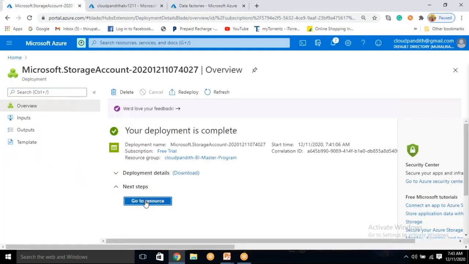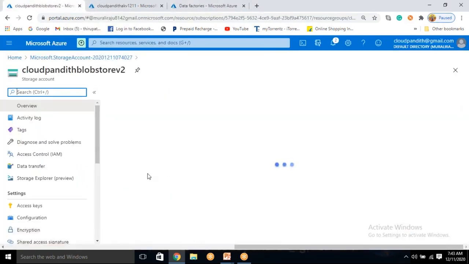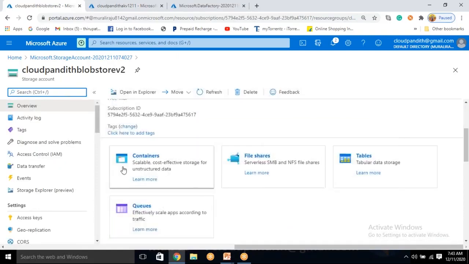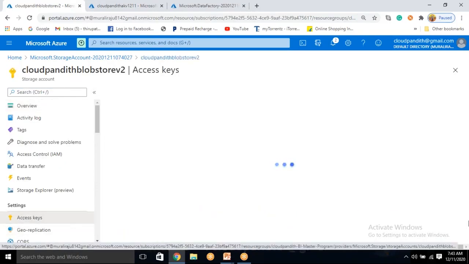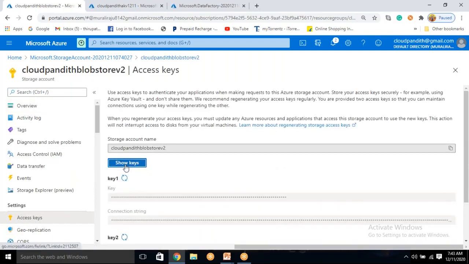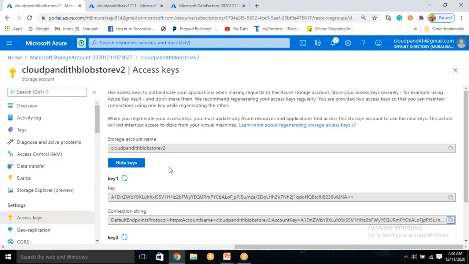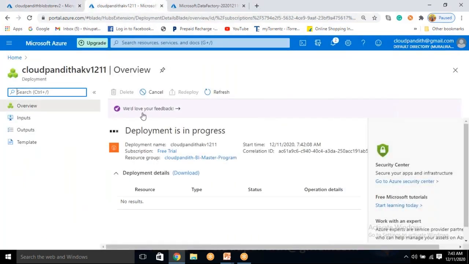Come to the storage account, go to the resource. First let's take the access keys. Blob storage will take the connection string, so take the connection string. Come to the Azure key vault, it should be available now. So it is, let's wait for some time.